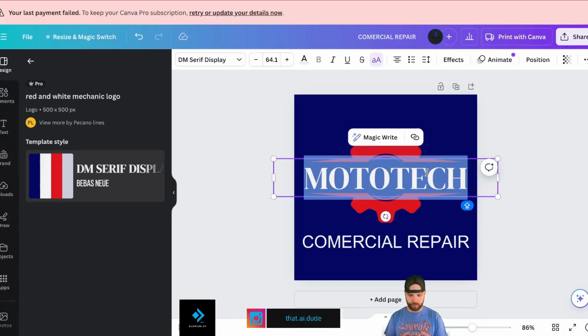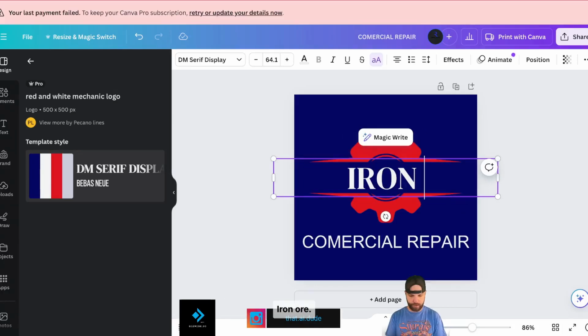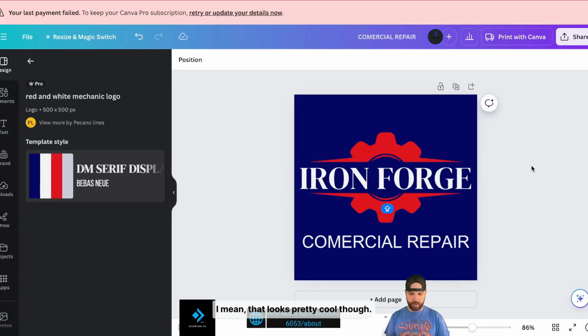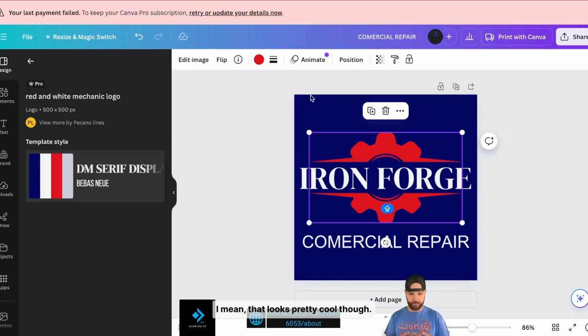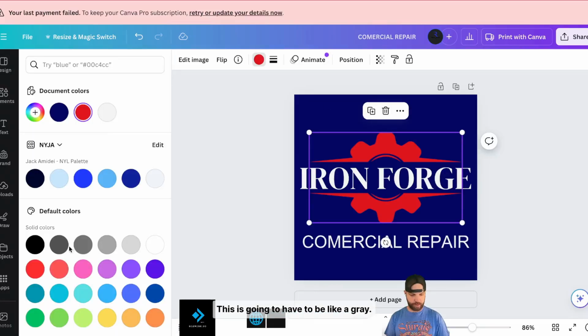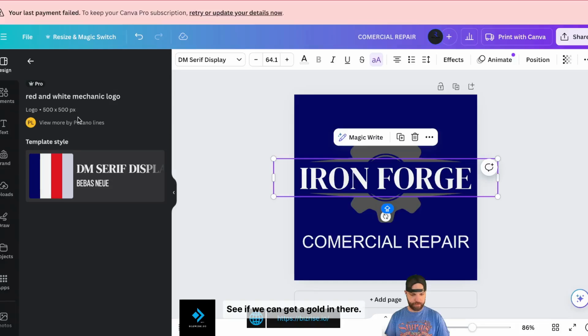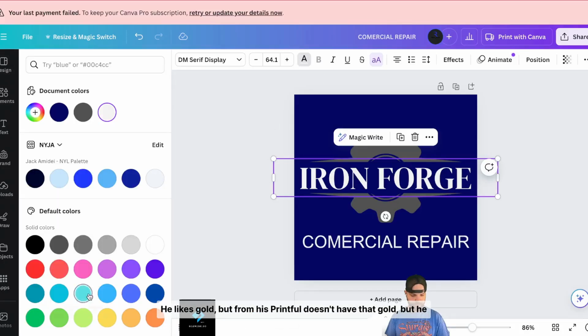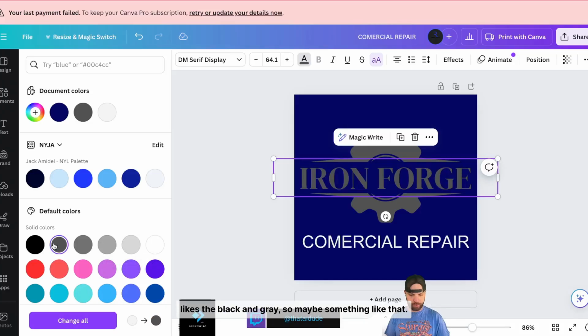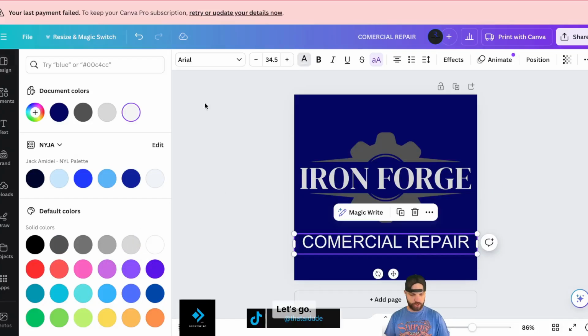That looks pretty cool, though. So let's see what that looks like. Ironforge. I mean, that looks pretty cool, though. And this is gonna have to be like a gray. See if we can get a gold in there. He likes gold, but his Printful doesn't have that gold. But he likes the black and gray, so maybe something like that. Let's add gray as well. Let's get it to match.